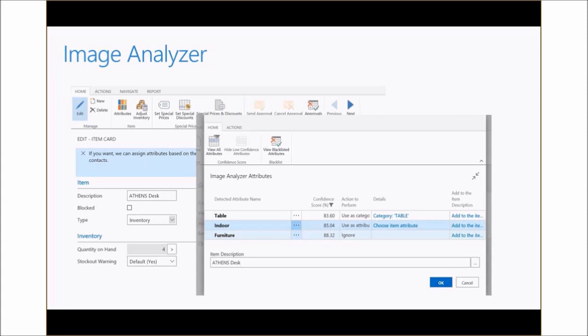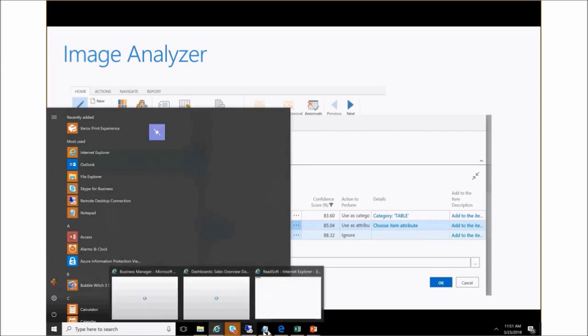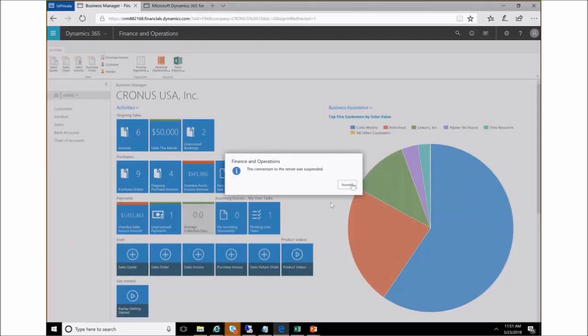Let's take a look at this in the application. Now on this, I'm going to show this through the Dynamics 365 Business Edition of Finance and Operations, just because I didn't have the API settings configured in my Dynamics NAV 2018 image. So let's go over to the application. Let me resume here.